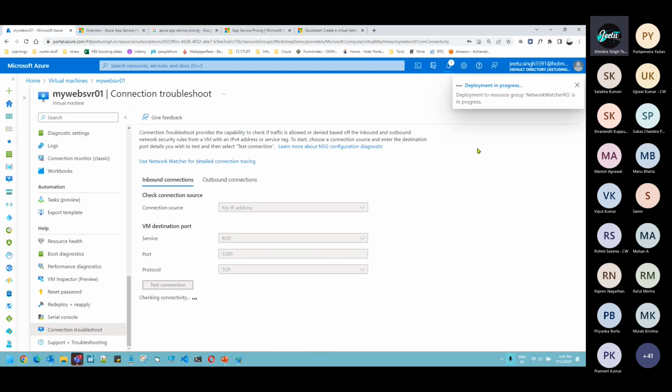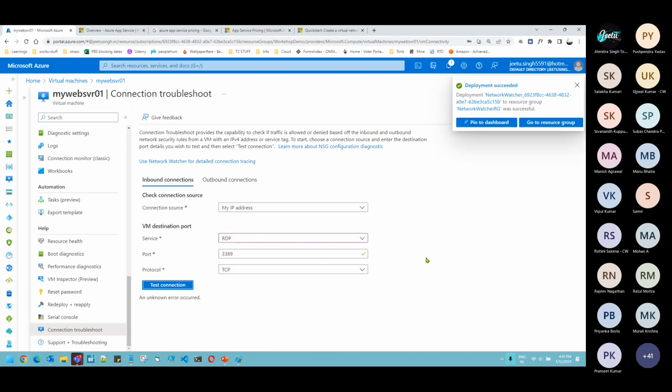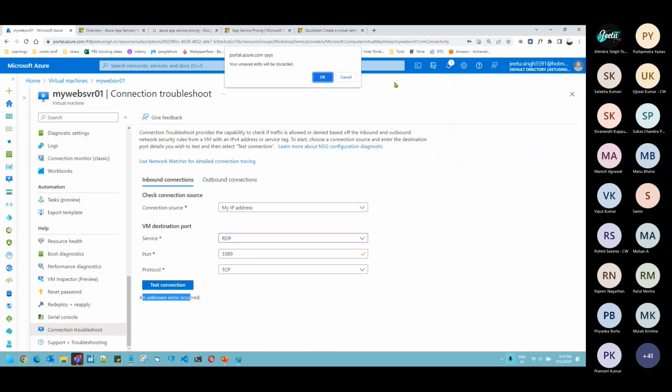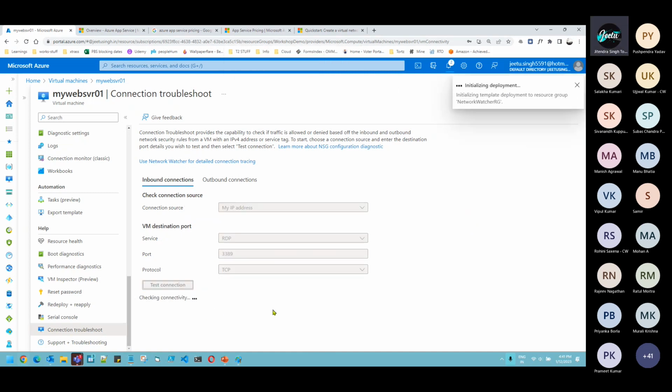Okay, deployment is in progress. Just hold on for a second. There it is. Unknown error occurred. Why this happened? Okay, network watcher is deployed. Okay, let's see. Network Watcher RG is something which basically monitors each and every virtual machine.